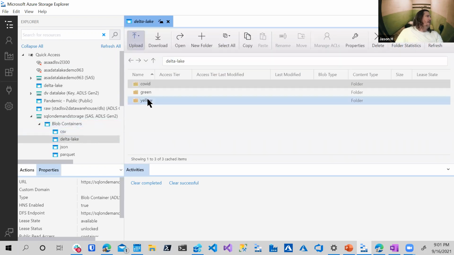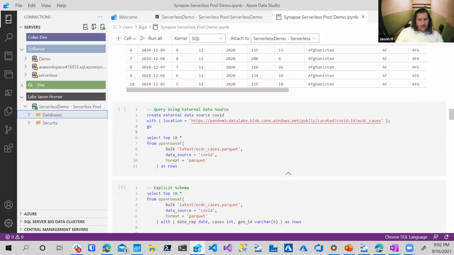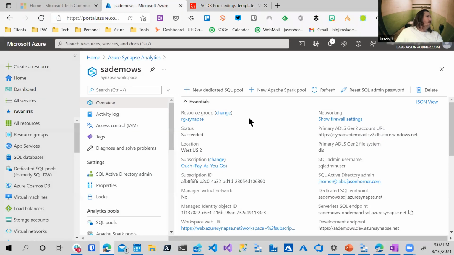So if I want to play with this, and all these sets, I'll show you guys another thing here in a second, but all these data sets, you can bring them into your workspace. So let me show you guys that real quick. There we go. So if I go into, so this is a Synapse workspace that I created. If I want to know how to get that endpoint, I can go here and get this serverless endpoint.